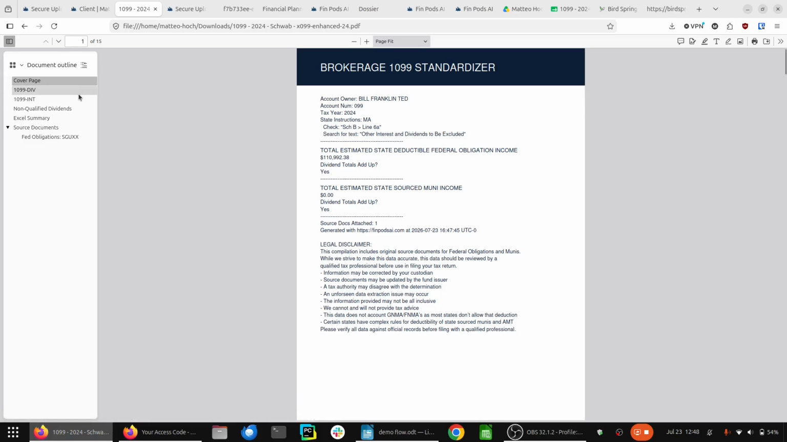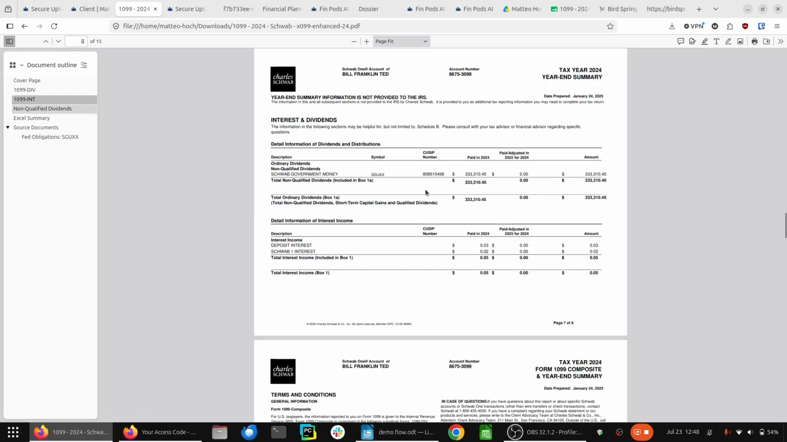With Schwab especially, it's very difficult to figure out where things are reported. If this had capital gains reported, that would show up on page 10, 30, etc. on the bookmarks.